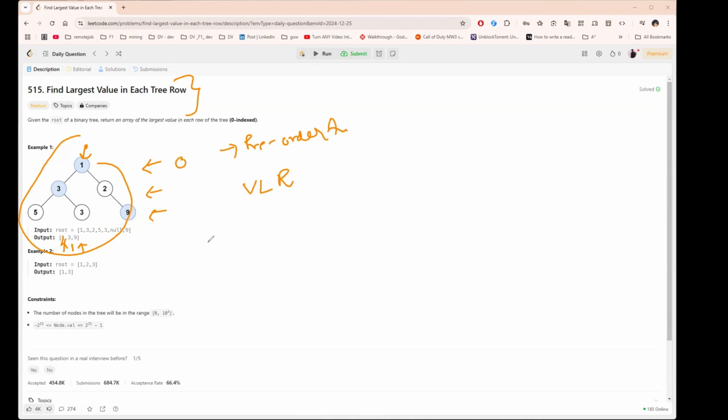So level 0. Let's create an auxiliary array to store the largest found value at any level. So for example, at the 0th index in this array, we will store the maximum found value at the 0th level. So we are at level 0. There is no value in the auxiliary array, so we'll just store 1.